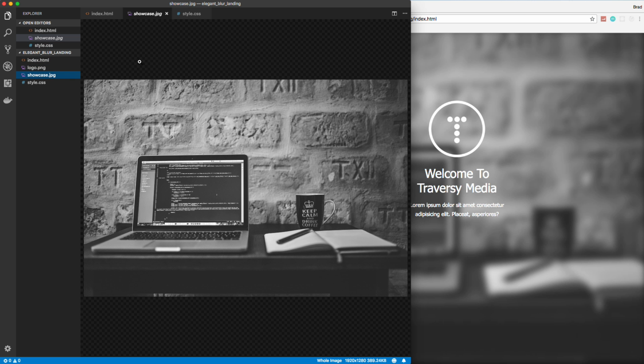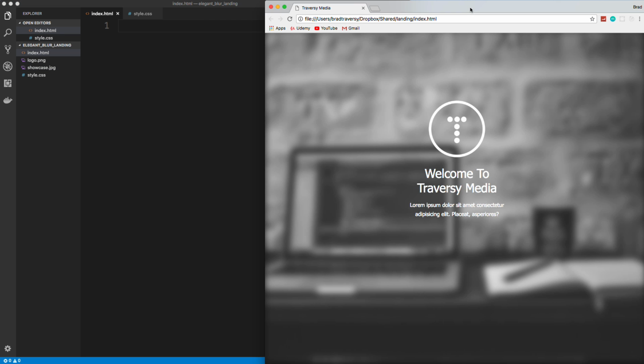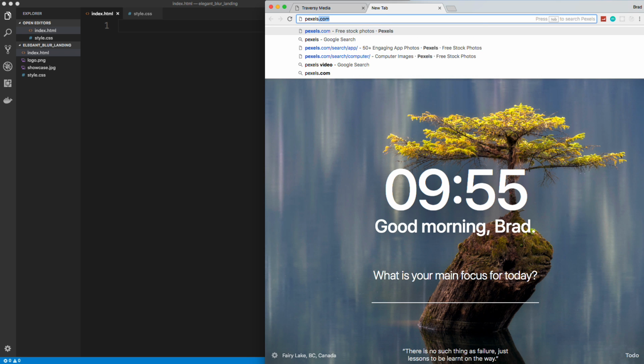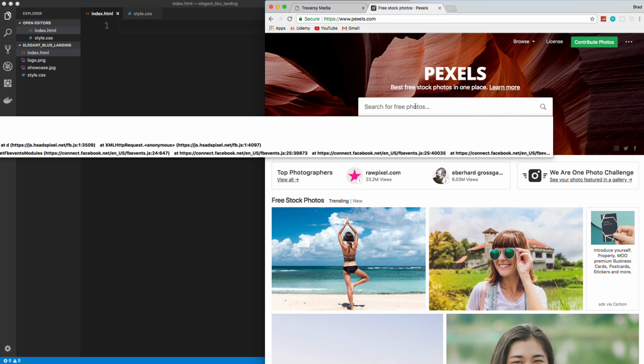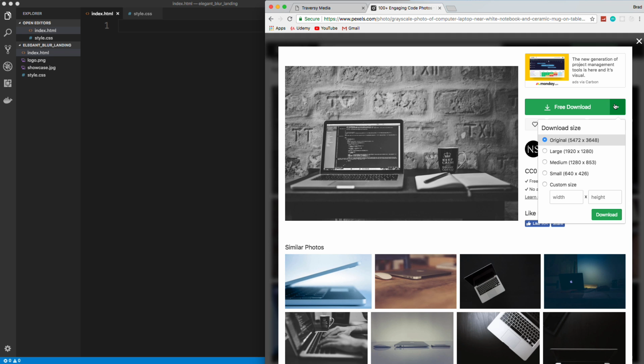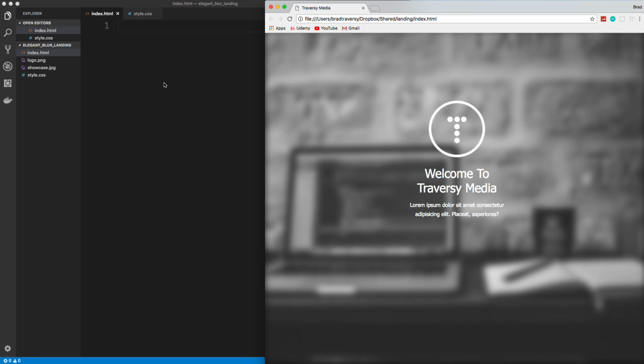Now, you can get the images from the link in the description. I'll probably put this on CodePen, so you can just grab the images from there. Or the background image you can get from pexels.com. I think I just searched for code. And yeah, this image right here. And I just grabbed the 1920 by 1280. So if you want to download it from there, you can.